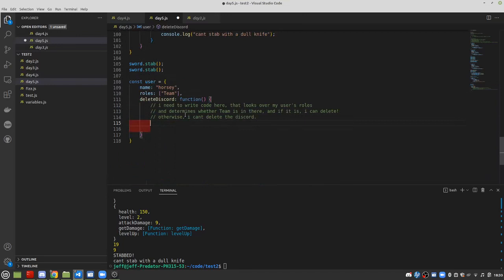Now, if I want to delete the Discord, I kind of need to loop over my roles. So I can write a loop in here. I can say for let i equal to 0, i is less than this.roles.length, i++. We're combining some stuff from several days now, which is going to be the goal. We're now doing for loops within a function on an object. And it shows how powerful it is. We don't even need a separate function to do this.